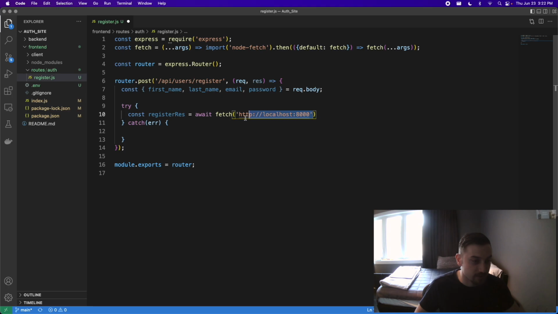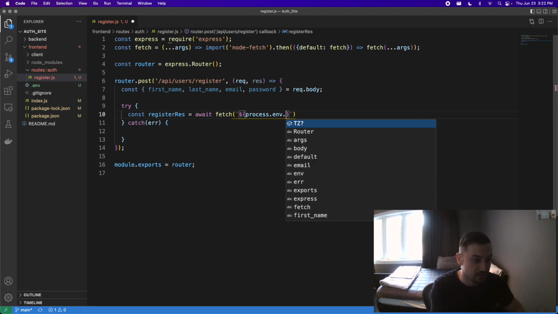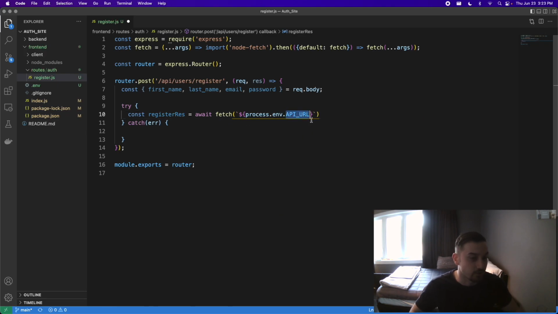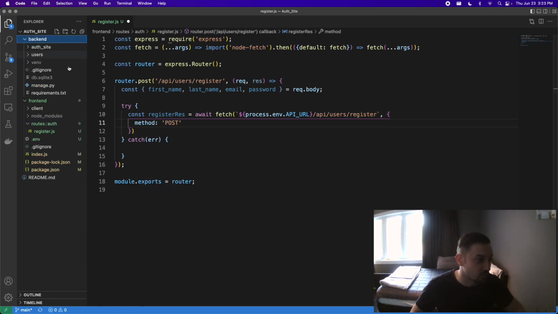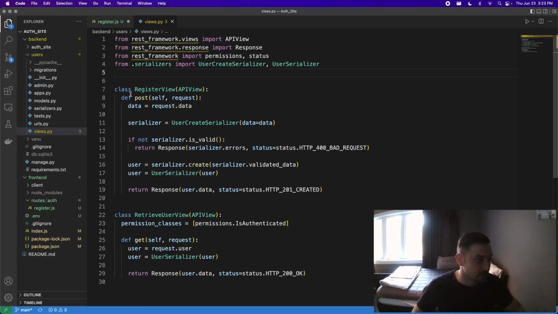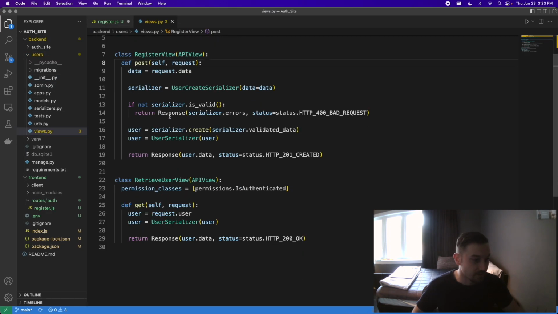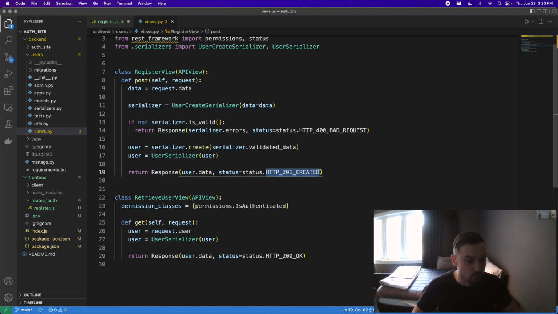So now what I can do instead here is I can have backticks, and then I can bring in process.env.API_URL, because that's what we called our environment variable. Then we're going to have /api/users/register. Then we're going to have a second parameter here, which is going to be our options. So here I'm going to pass a method of POST, because this endpoint is going to be expecting a POST request, which I can show here, defined POST. And then it's just going to go through all this process. And then at the end, we're going to get a 201 status code if this was successful. Otherwise, it's going to fail.